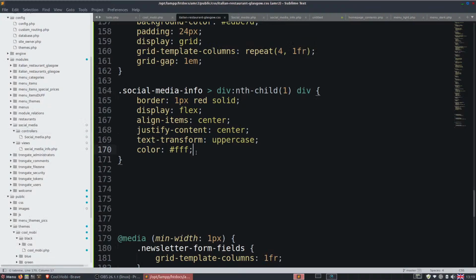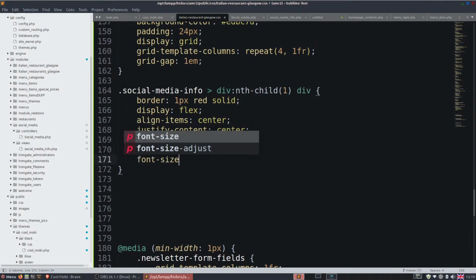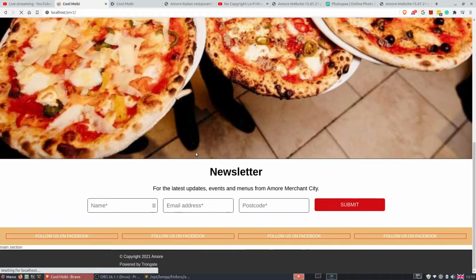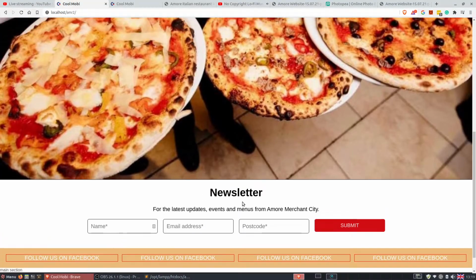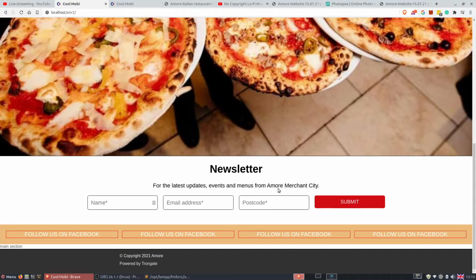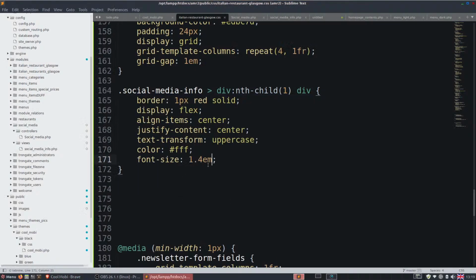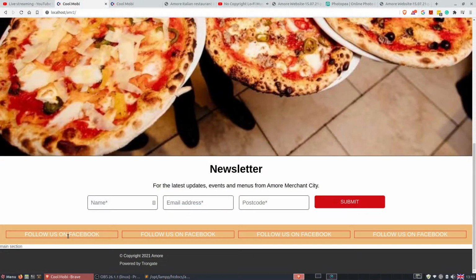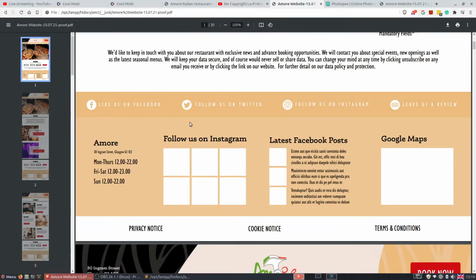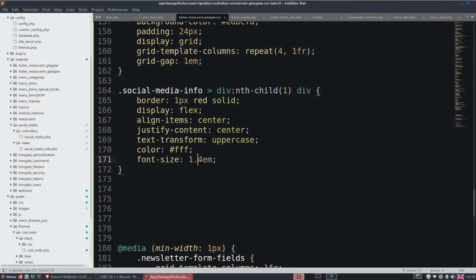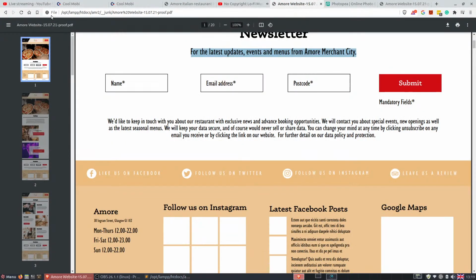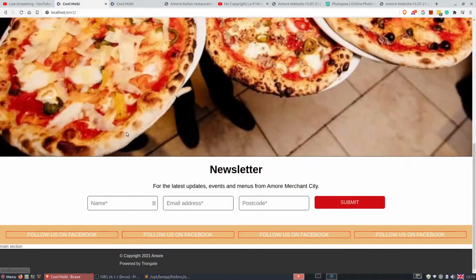Pretty cool. Now let's increase the font size. So I'll say that the font size is 1.4 em. That means it's 1.4 times the size that it would normally be. And I think that's pretty cool. Okay. Is that about right? How are we comparing to the other thing? Maybe 1.3. Alright, that's pretty cool.